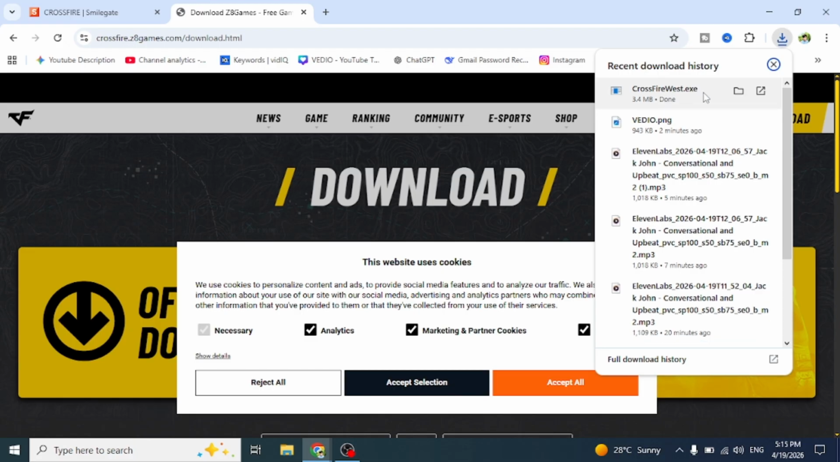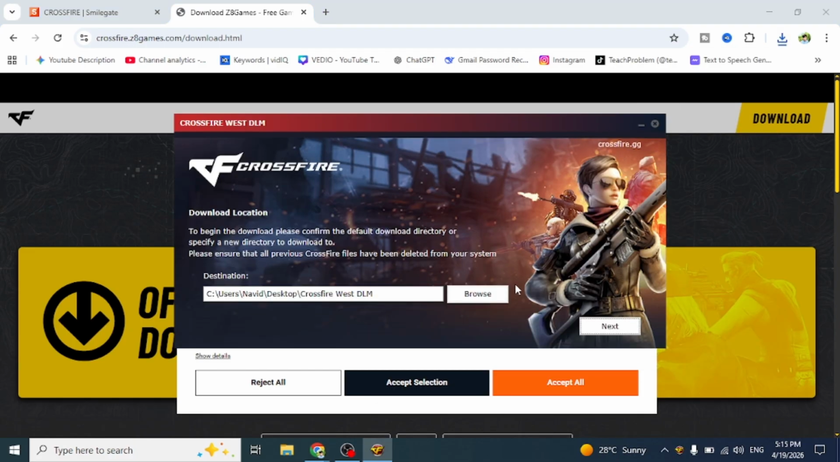Open the downloaded file, choose your installation location, any folder works, but pick one you'll remember, and click Next to let the game install. This takes a couple minutes, so be patient. After installation finishes, open the game folder, find the Crossfire app, and double-click it to complete the final setup. And that's it. You're ready to start playing.